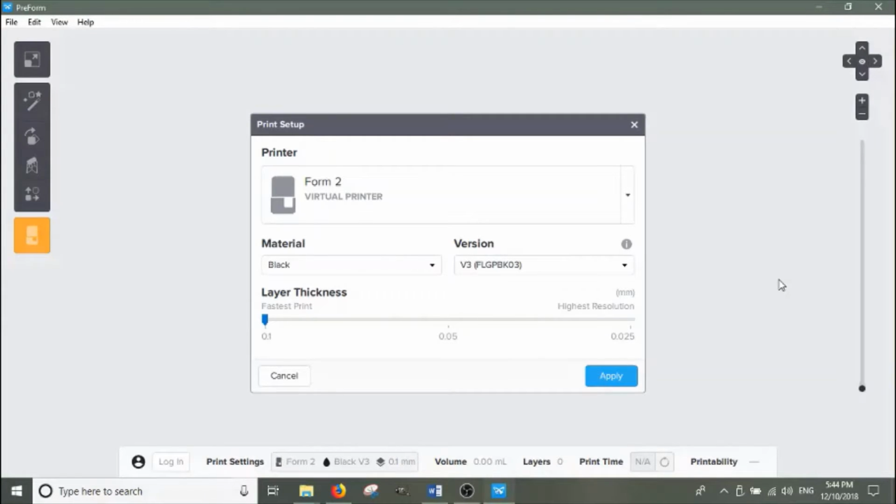The first thing that you do is plug the printer's USB port into your computer. You could do this via a wireless connection, but this also works. Now you open Preform. And so now that we've opened Preform, we are greeted with this box which asks us to set up the initial printer and material settings.